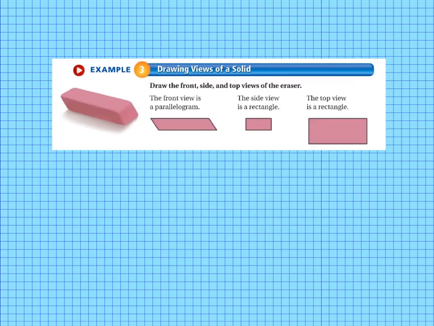Example 3, we're drawing views of a solid. So our directions are draw the front, side, and top views of this wonderful pink pearl eraser that we have. So you sort of have to imagine that you can only see one side of it at a time. So we're going to take this one step at a time. So the front view, we'll take that as step 1, is a parallelogram.